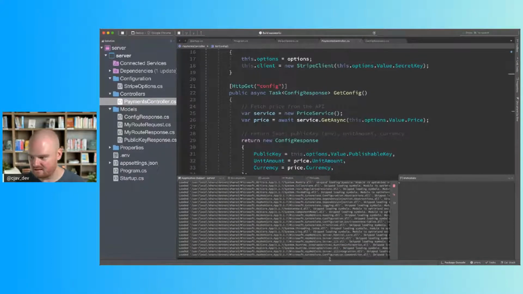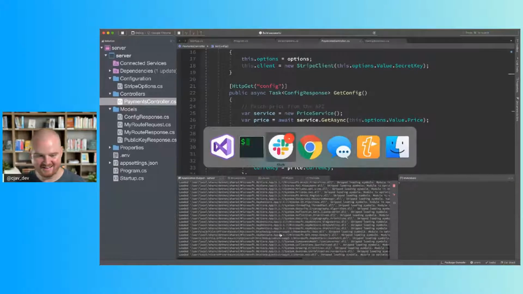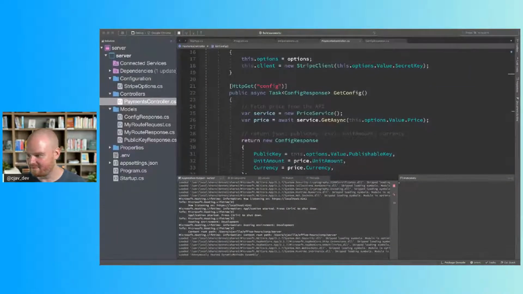Okay. So what is up here? Lots of log messages. Seems promising. Cool.